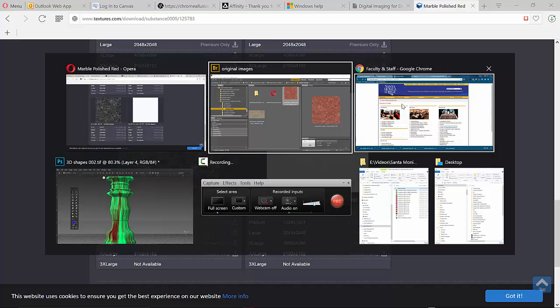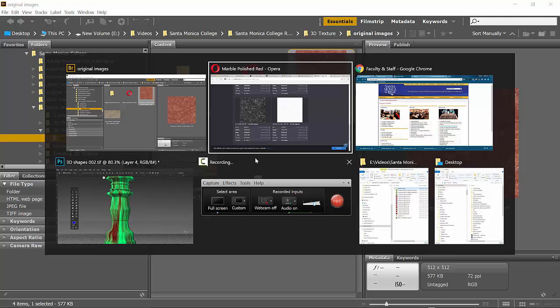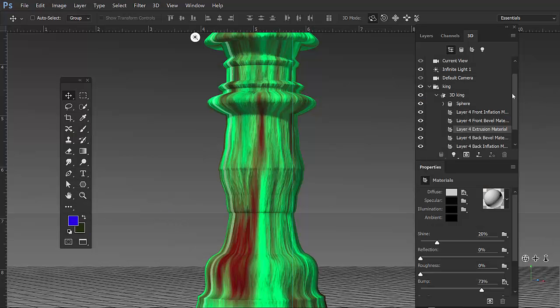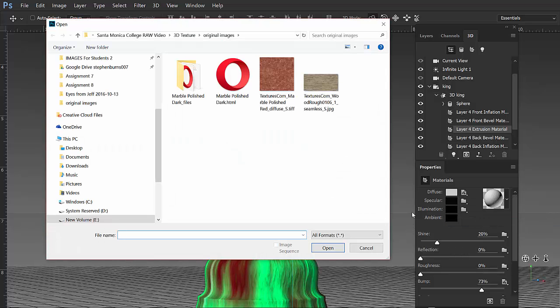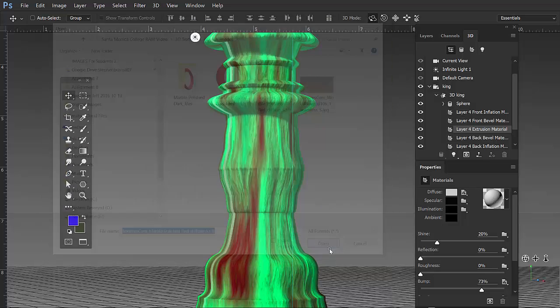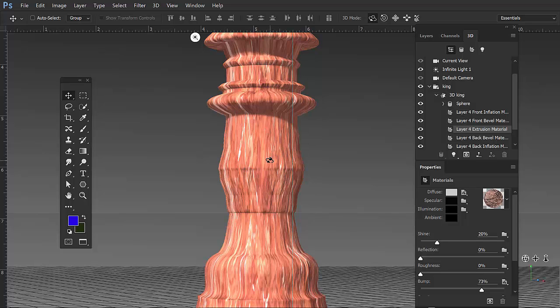Alright, so let's go back into Photoshop. So these are the textures I'm using. I'm going to go ahead and grab this textures.com marble polish. I'm going to give it that polished look. So let's go back into Photoshop. My extrusion is targeted, diffuse, and let's go ahead and replace the texture. Replace it with what? We're going to replace it with this polished marble. Click open. And there it is. Okay.